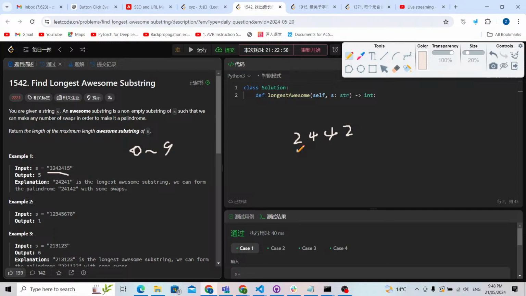For example, from this 2 to this 2, we're gonna check if this string is a palindrome. So how can we check it? We're gonna use a prefix XOR. So this 2 XOR with this 4, and this 2. But from the beginning, we're gonna set a 0. So this means 0 XOR with 2. What is that? It is a 2. 2 XOR 4, I will calculate it later. 4 XOR 4 is a 0, and 2 XOR 2 is a 0.